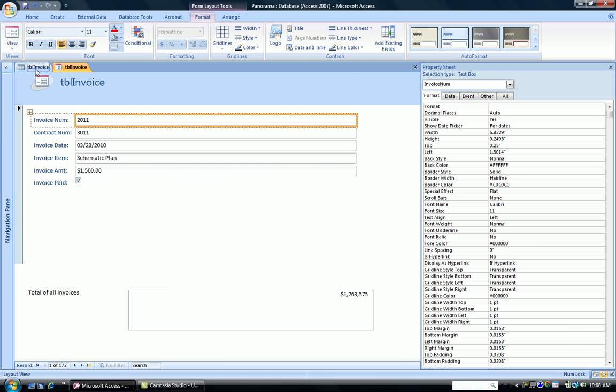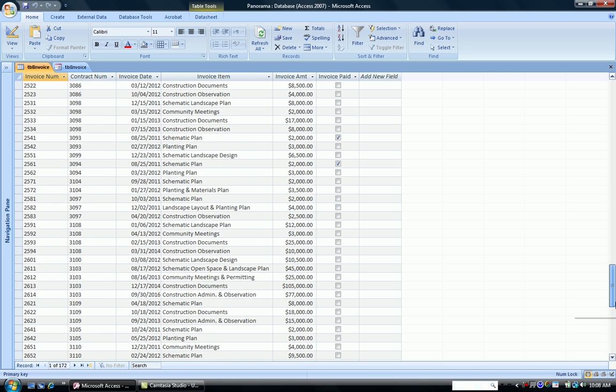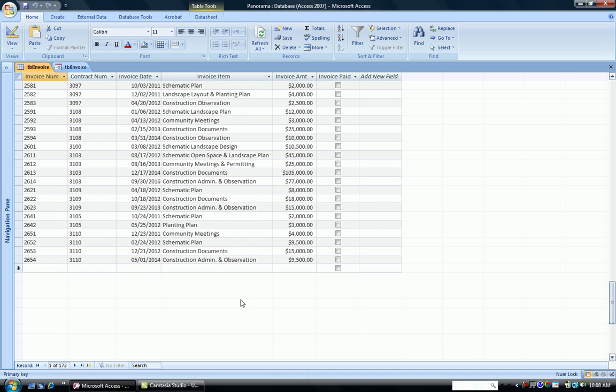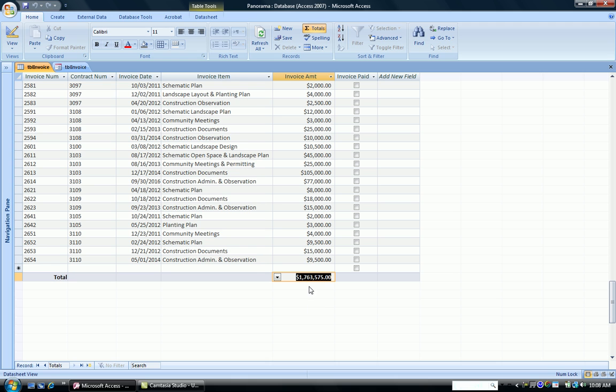Going back to my table, and if you're unsure if this did the correct answer, you can of course scroll down to the bottom of your records, click the Totals button, go to the Invoice column, choose Sum, and there you will see the total of your invoices, which is exactly the same as what we calculated on our form. So that's how easy it is to do a calculated control on the form.